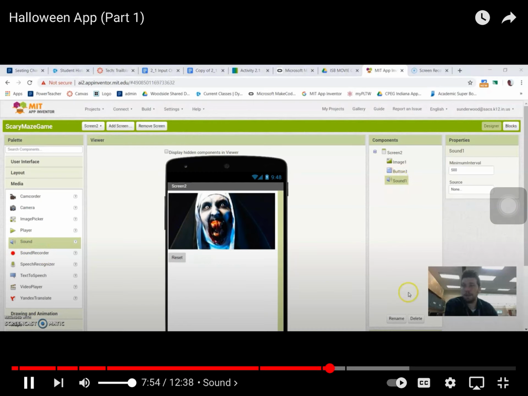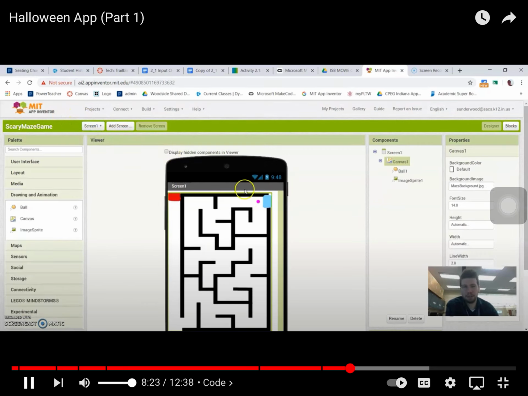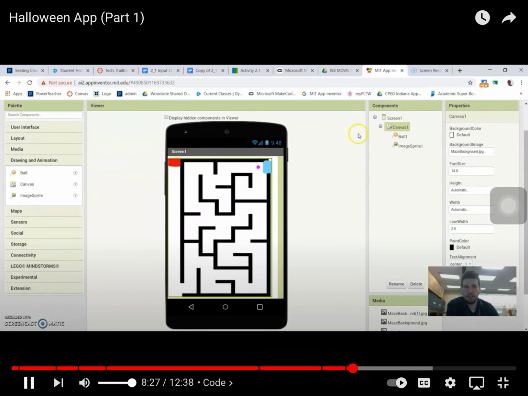I put it in that folder for me to keep it organized. All right, so I'm pretty much done with my designer screen. So I'm going to go back to my screen 1 just to make sure I got my canvas, I got my ball, got my image sprite, things are good.